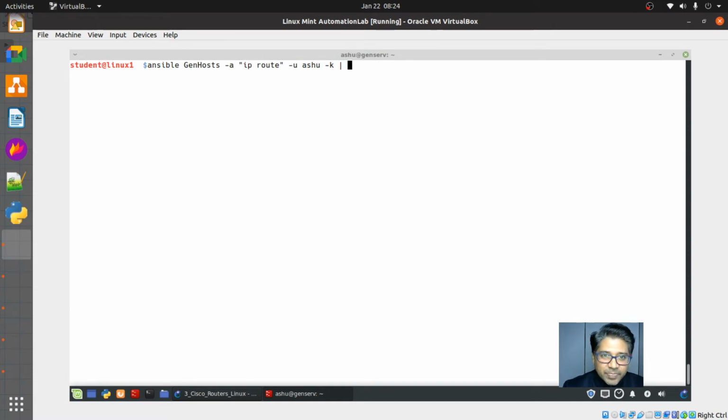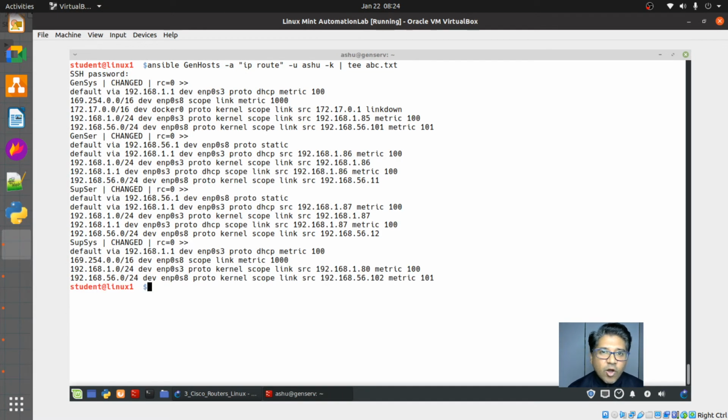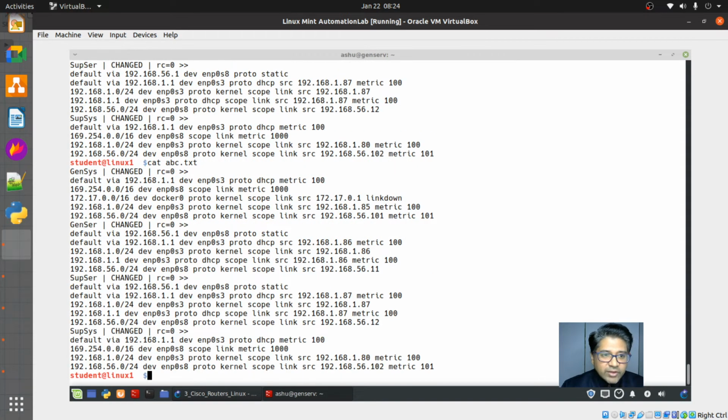So you use the tee command, like abc.txt, and then I want to print. The printing is going to happen and it's going to redirect also. Earlier there was no print on screen, but now it's going to print on screen as well as redirect. That's the beauty of this. Let me see the redirection with cat abc. You can see how you can store your data and information.